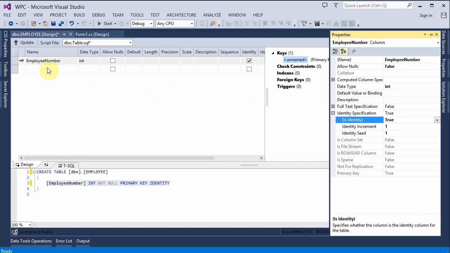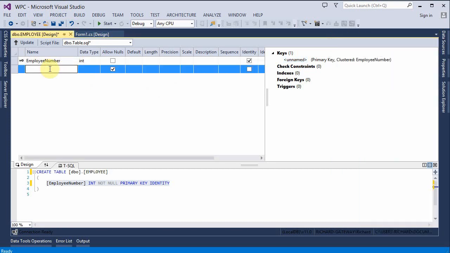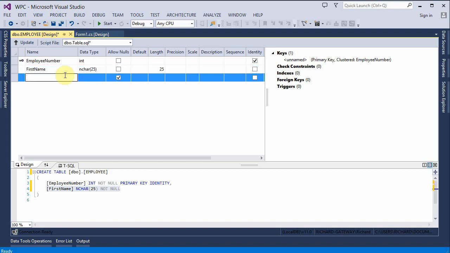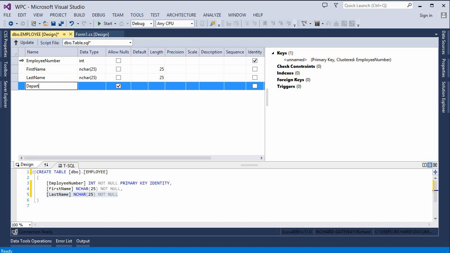Okay, so the next field is first name, and that's going to be an nchar, and we're going to set that to 25. Oops. The next one is, oh, and we're not going to allow nulls on that one. The next one is last name. It's a required field, and this one is also 25. And the next one is department. This is nchar 35.